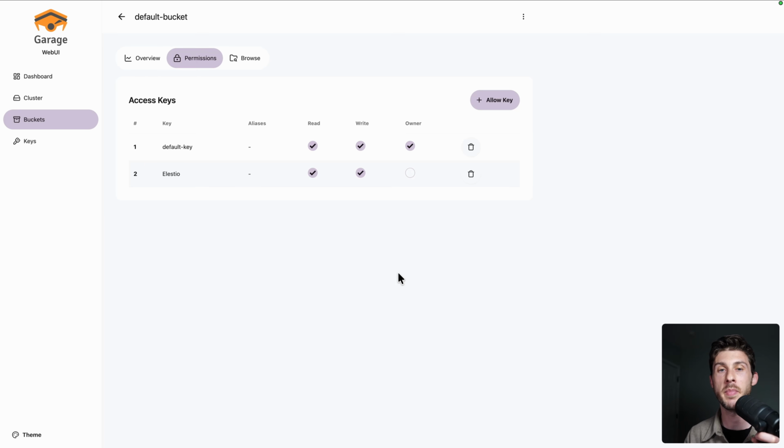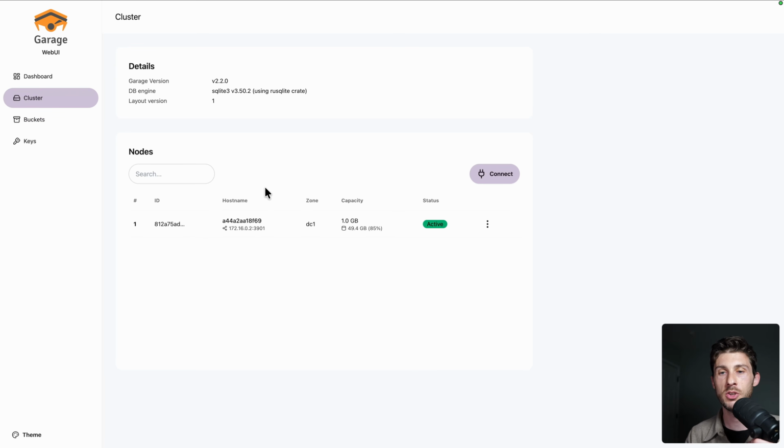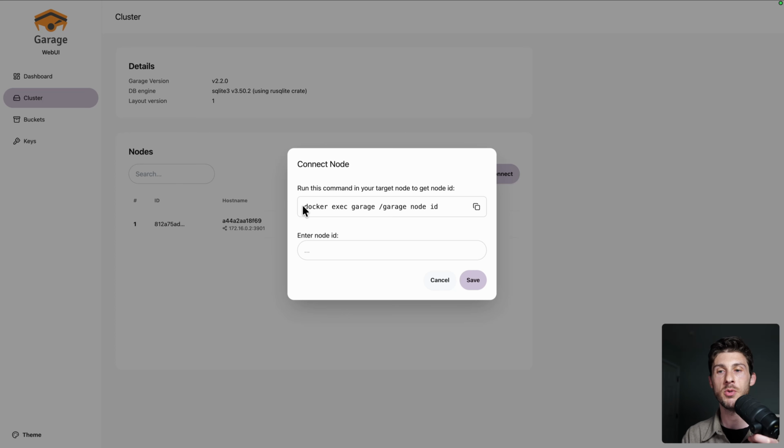And finally, the best thing about Garage is that it handles clusters, allowing you to deploy multiple instances on multiple regions, on multiple service providers. To set up your cluster, you simply have to click on Connect, and they give you the command to run to get the ID of this node. So let's copy it so I can show you how to do it with Elestio.